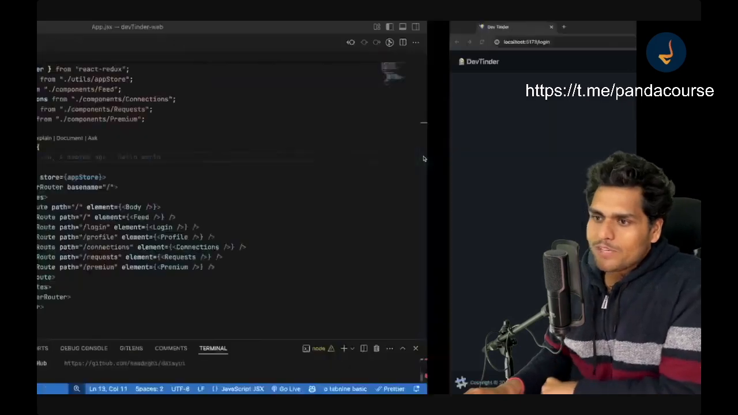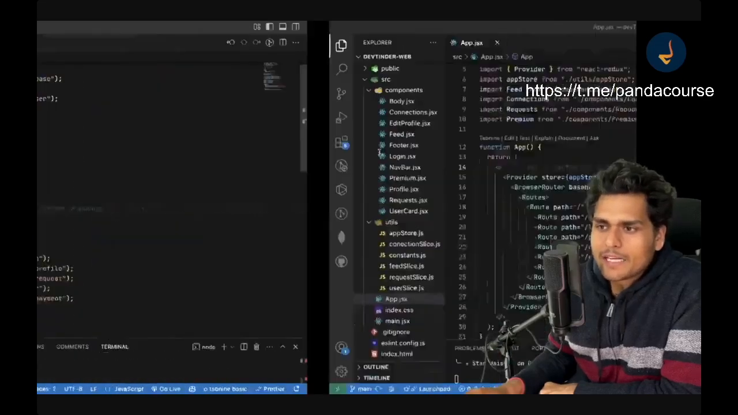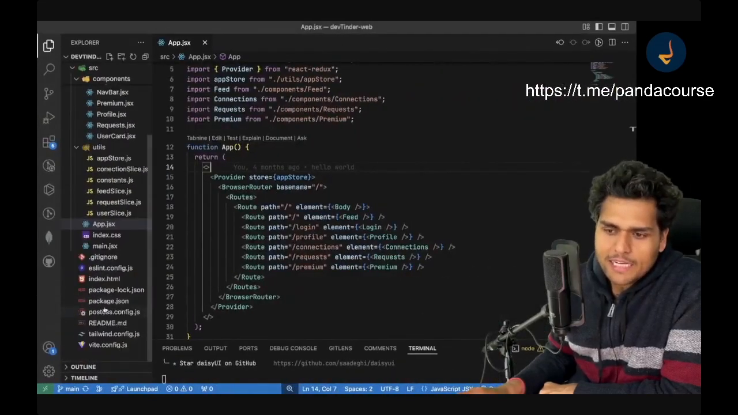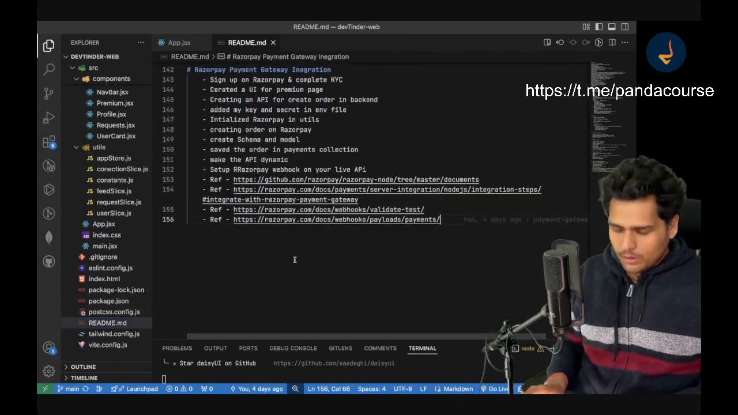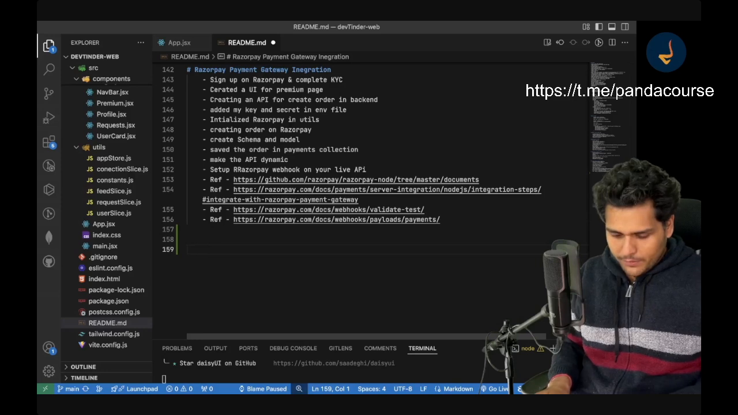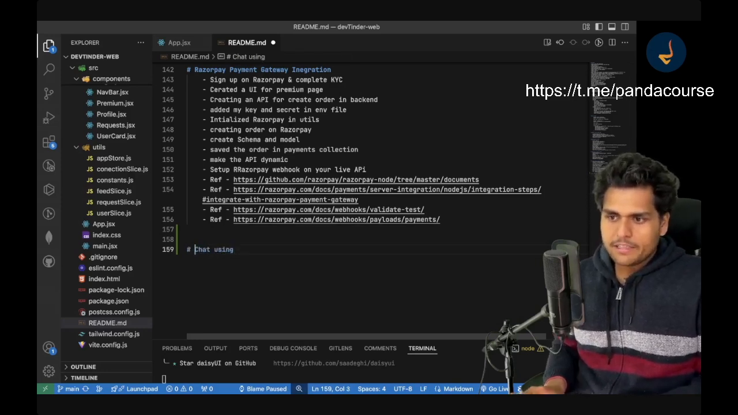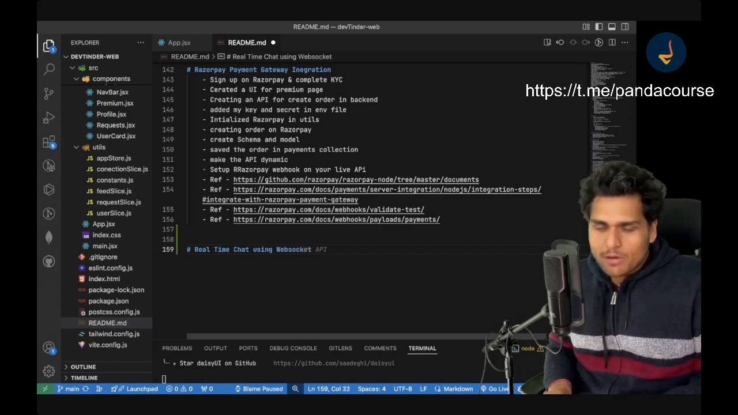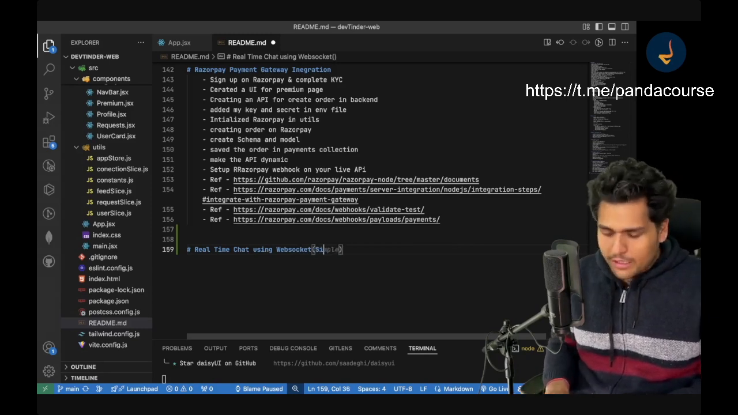So, first of all, let's go to our code. This is our front-end code. This is our backend code, and I will also keep taking down notes like I always do in our readme file. Cool. So today we are going to build, my dear friends, real-time chat using WebSockets, right? So WebSockets is an underlying concept and the library that we are going to use is socket.io.